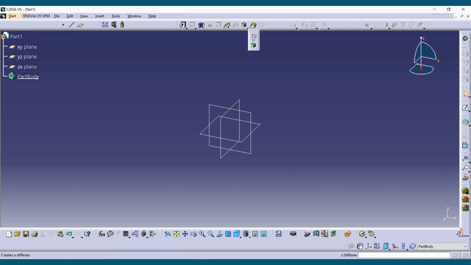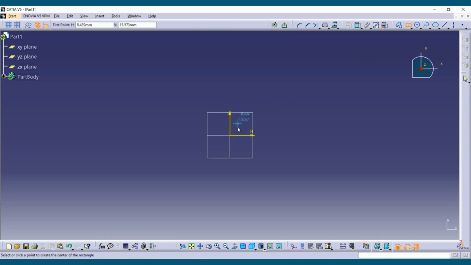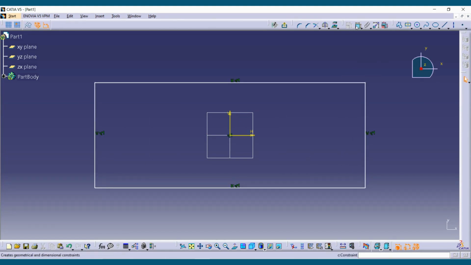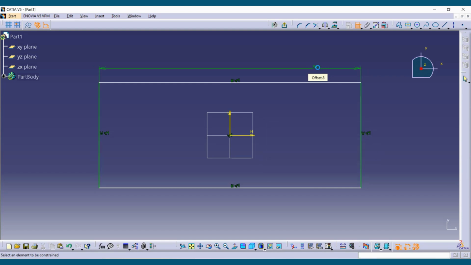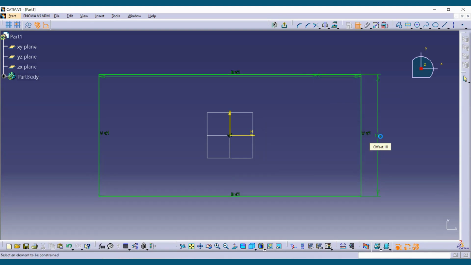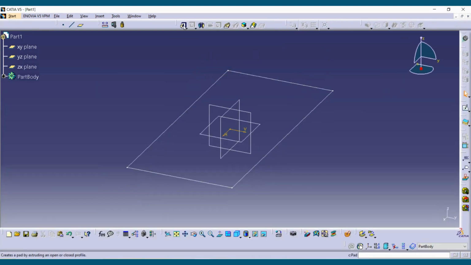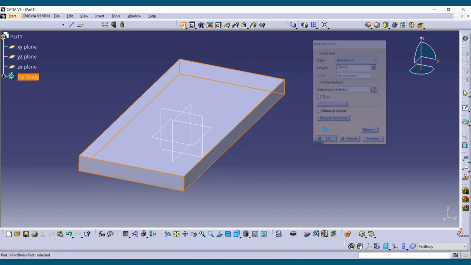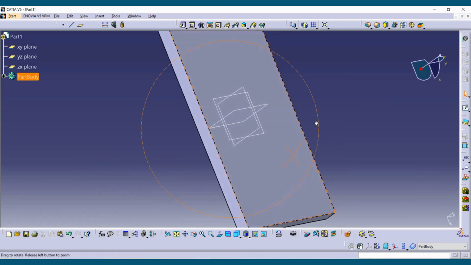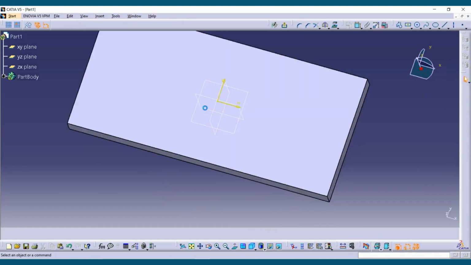So to start with, I am going to start with stiffener command. First we are going to make one base. For that I'll say center rectangle here. Provide the dimensions. I'll say 300. The other value I'll say it as 140. Say exit sketch. Say pad. We'll take it as 20 mm. Say OK.